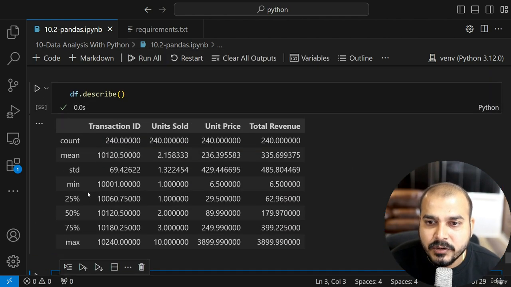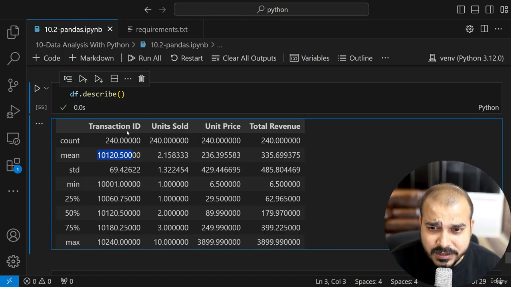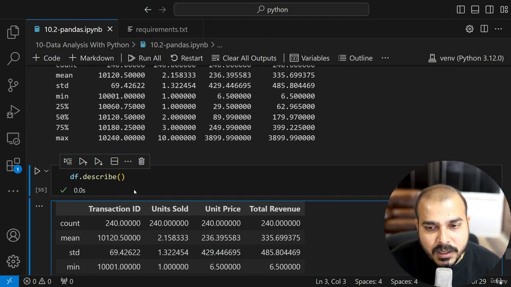If I go ahead and write it, here you can see some statistical analysis, like count, how many records are there, mean. The mean of transaction ID is not important, but the mean of units sold is important, the mean of unit price is important, total revenue, and standard deviation you can also see over here, minimum and maximum values, 25th percentile, 50th percentile, 75th percentile, all those values you'll be able to see with the help of df.describe.